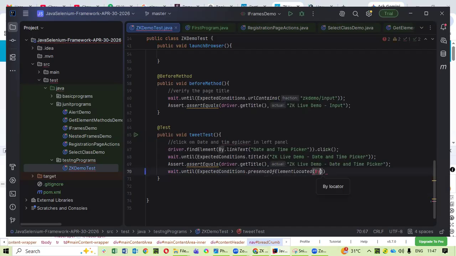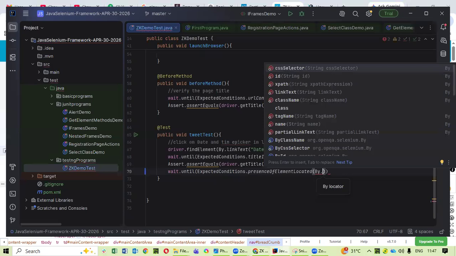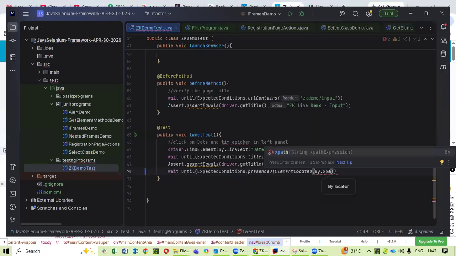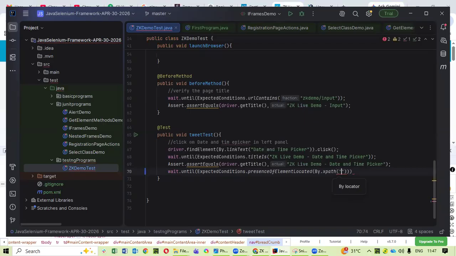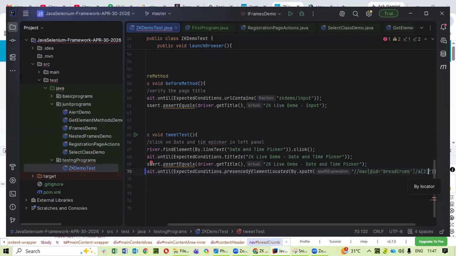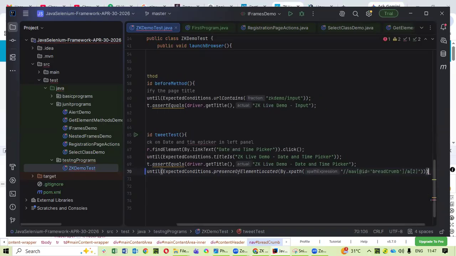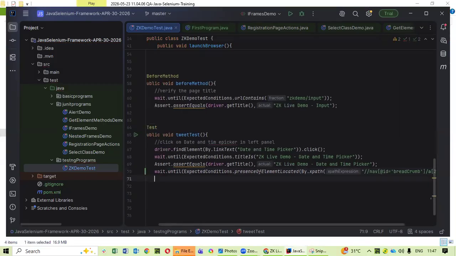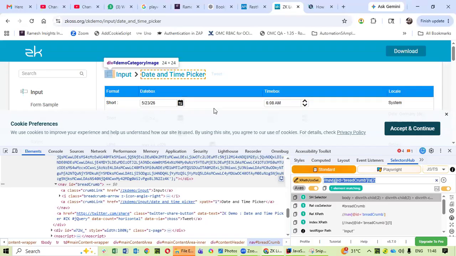By.xpath, so XPath I'm using. In this XPath, I'm waiting for this XPath, that breadcrumb. Okay. So like this, you can verify. Now you can start your validation. You're clicking on this tweet link.